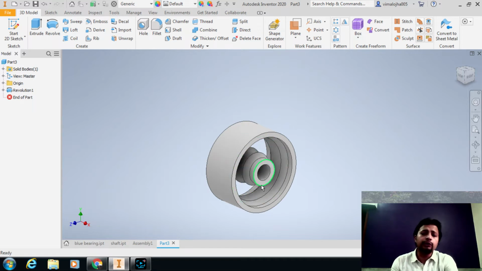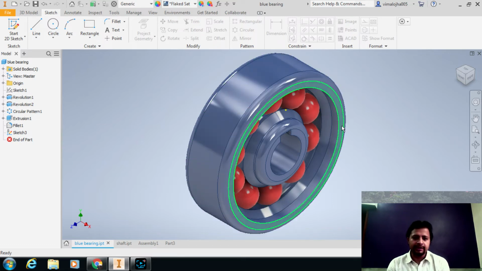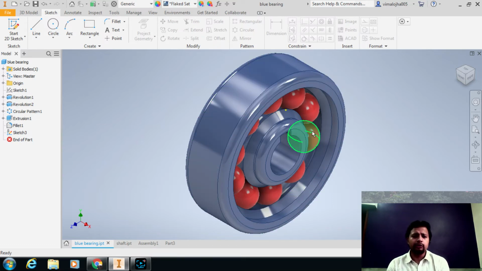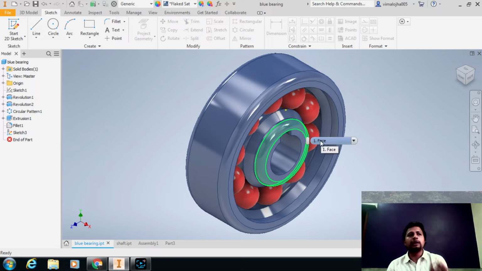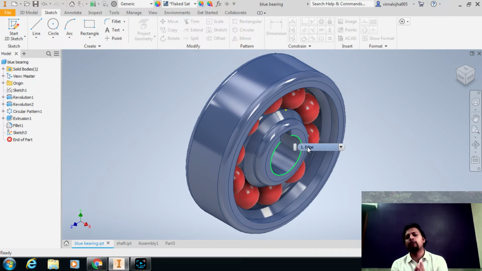So friends, I am going to tell you the number of methods of how you can design the bearing. First, you can design the upper portion, then the lower portion, then the balls, and then create an assembly. That is the longest method, I think. Designing first this one, then this one, then this one, and assembling one by one will take a lot of time.